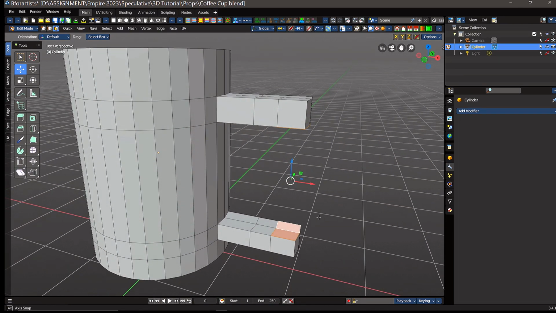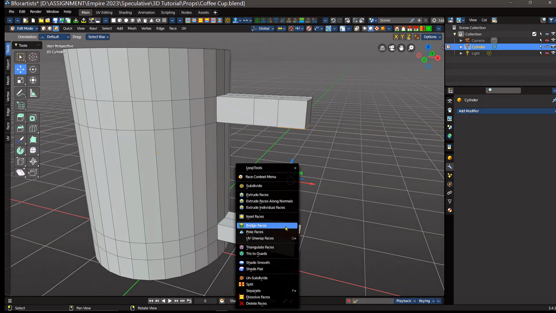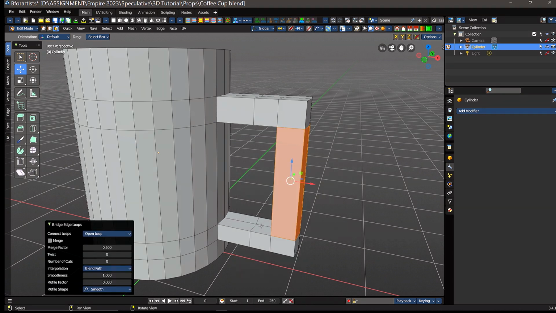So now I'm going to bridge them together. I'm going to right click my right mouse button twice. That's going to give me this floating menu. There you go, Bridge Faces. You click that, bam, they are connected.